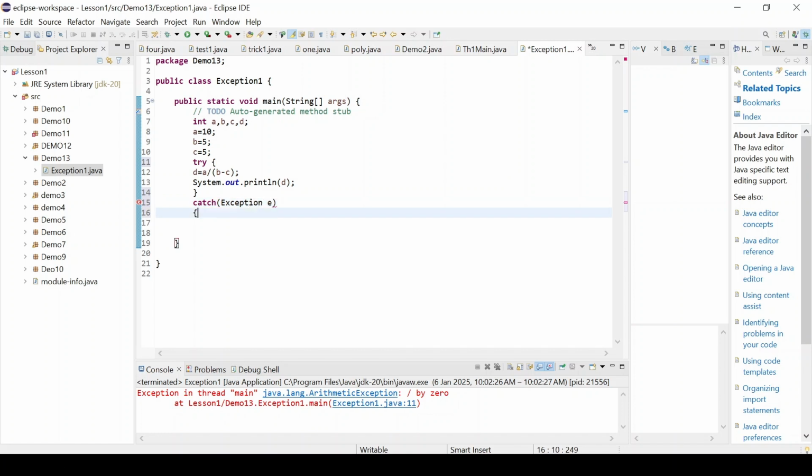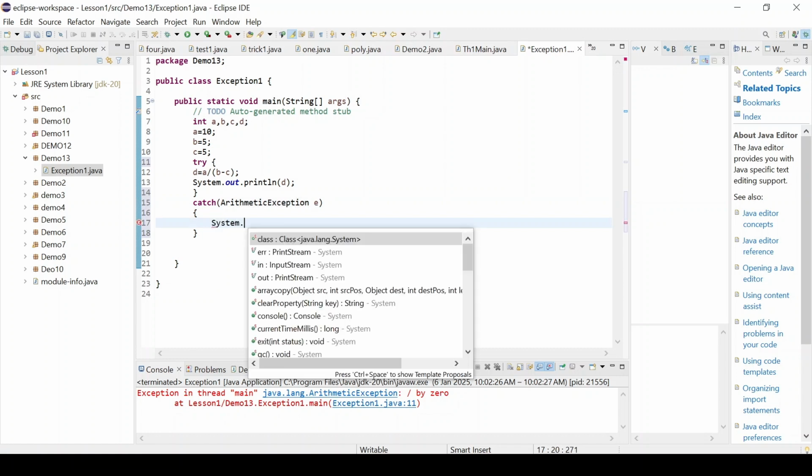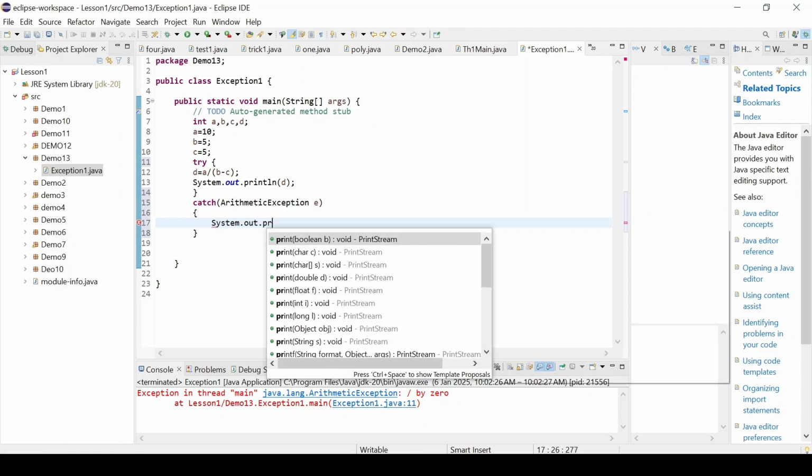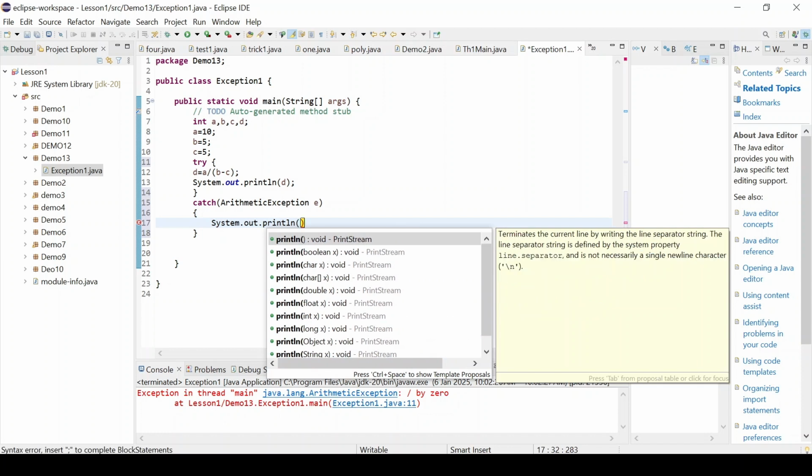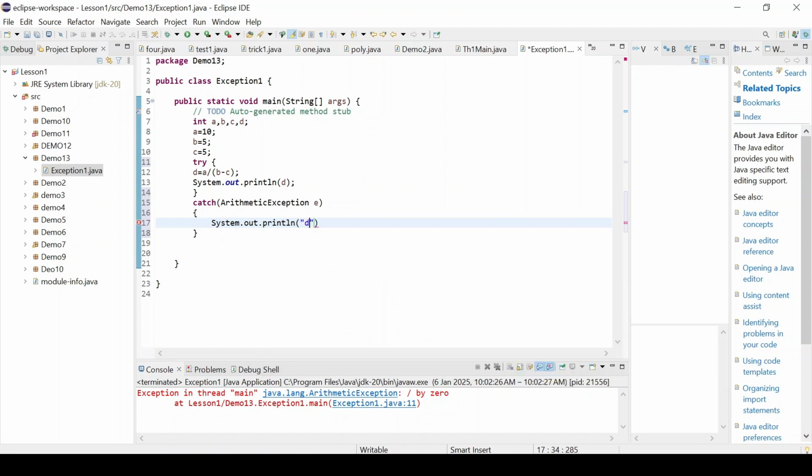But if we know the type of exception, we can directly write that exception. It is ArithmeticException. And here we can give any message, division by zero. Save it and run it.